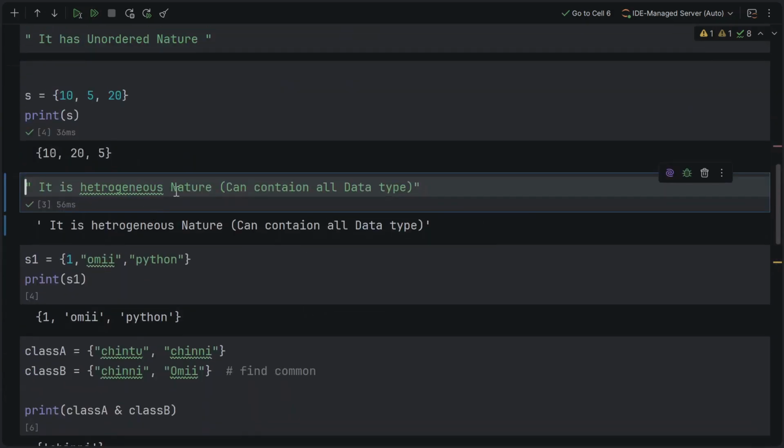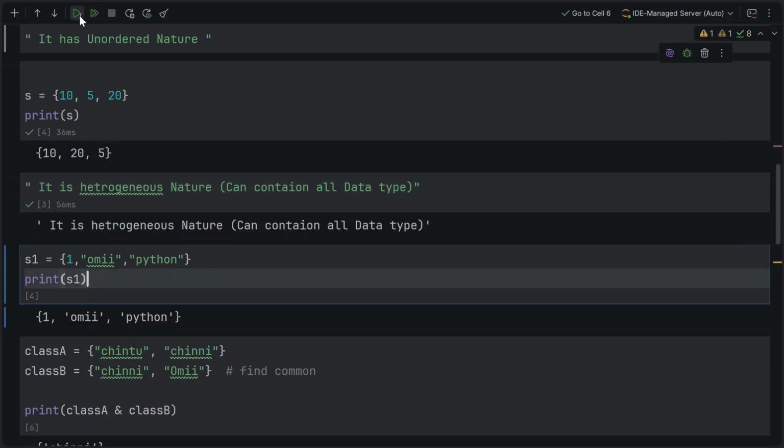The next concept is that it is heterogeneous. One of the properties of a set is that it is heterogeneous, meaning it can contain all types of data, such as float, integer, and string. Here we have taken set S1 as a new example, and we have put in the elements 1, Omii, and Python. When we print it, it gives us all the elements included in the set. So from this we can conclude that a set is of heterogeneous type.